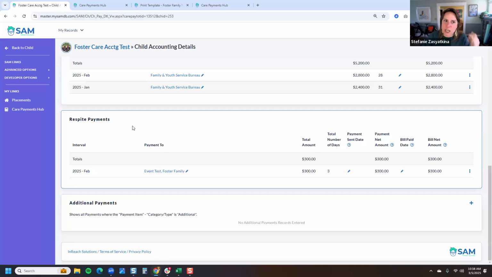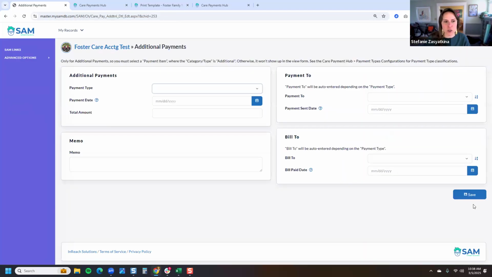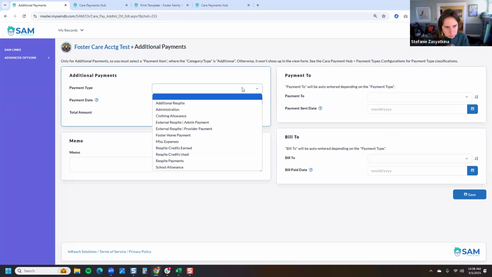Because I think I need to just create a new record for respite to have it a little cleaner, because I didn't clean this record up all the way. So additional payments, if I'm going to add a clothing allowance or whatever else your organization may pay for in addition to a general care payment, we can click the add button for additional payments, and then we can tell it what type. The values reflected here are also connected to the care types. So I will try and show that.